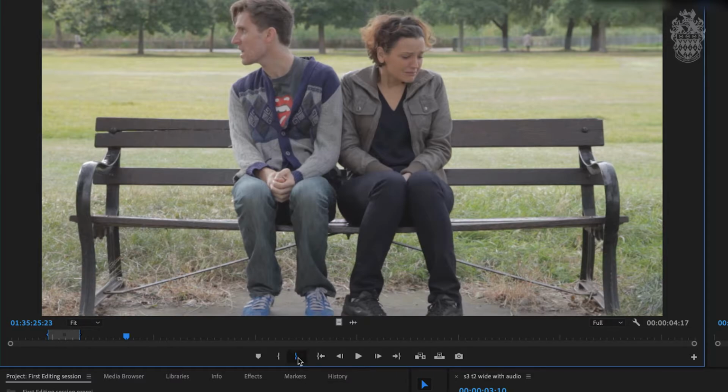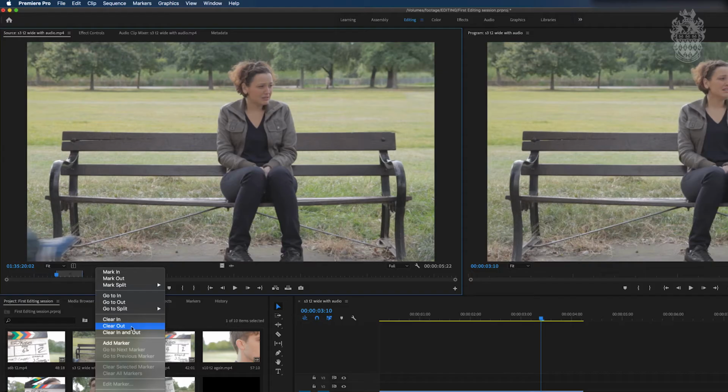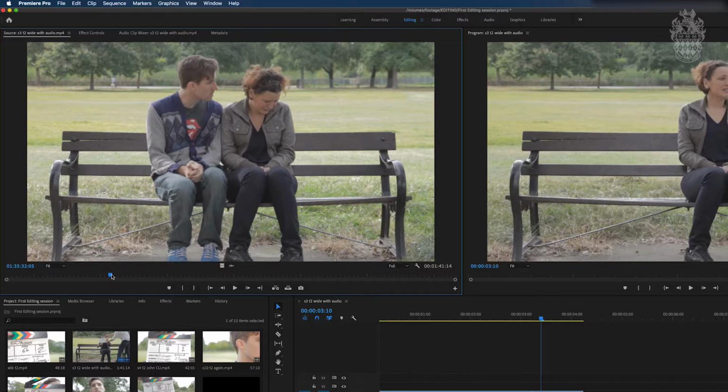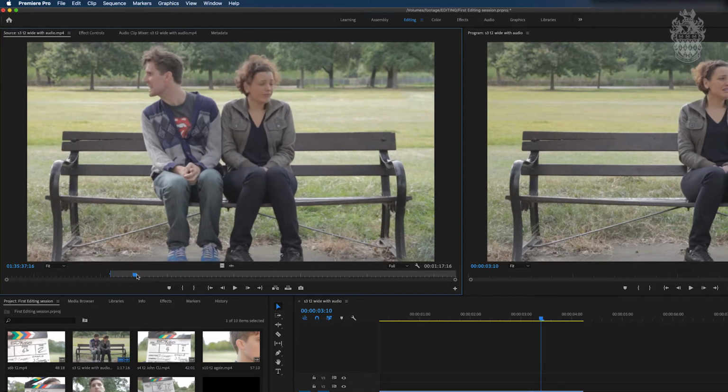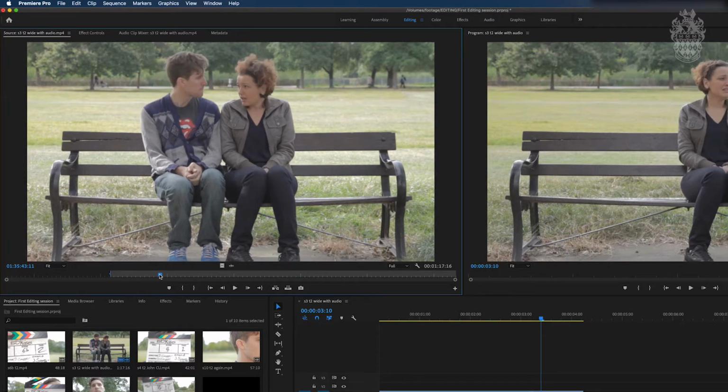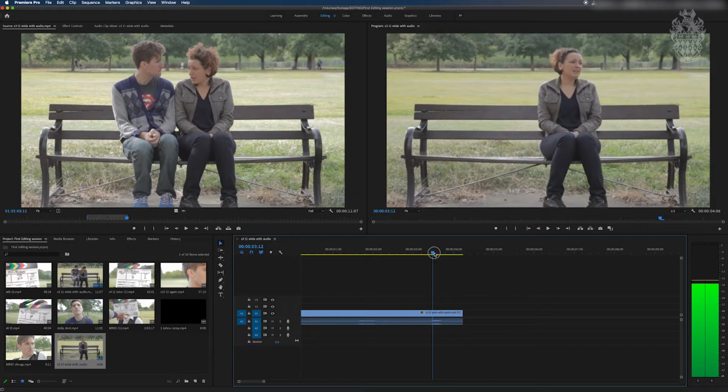If we want to remove the in point and out point completely, then we can right click in the source monitor's timeline and choose clear in and out. From there we can then choose new mark in and out points so that we can use another part of this clip. So at present we only have one clip on our timeline. We haven't actually done any editing yet.